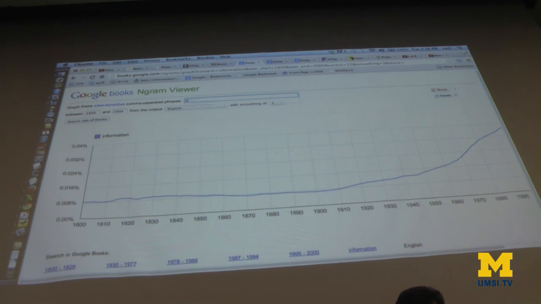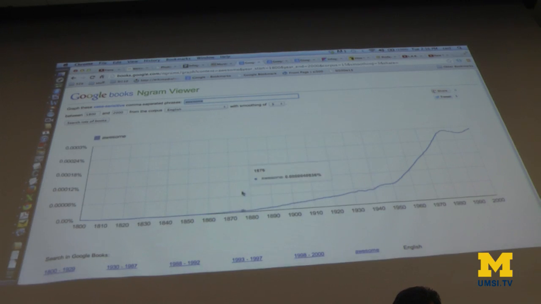Some words are just more in vogue. People never used to use the word awesome until at a certain point, suddenly a huge group of people were using the term awesome. So it's just a way of tracking. It's an interactive way of tracking trends. It's a visualization of a really large data set that you can use.